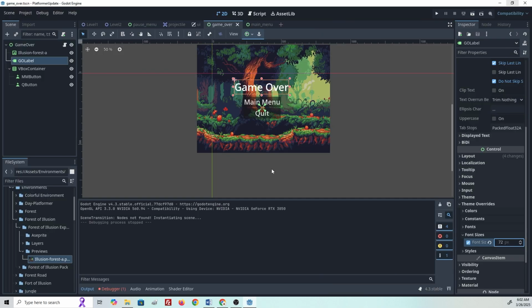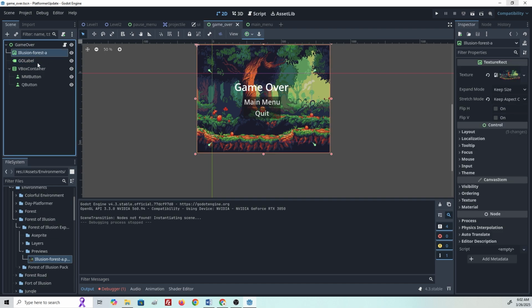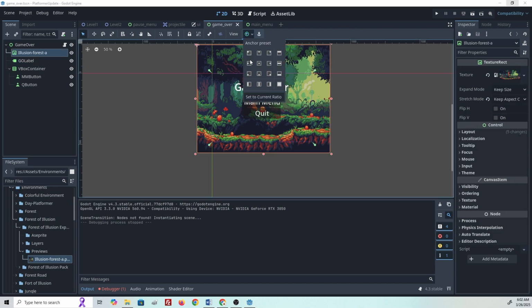Alright. So there you have it, folks. The final thing for this was make sure that you change your anchor preset to full rectangle. Make sure that you keep size and keep the aspect covered, and then it'll cover up the full screen and you'll be good on that. What you guys learned today was creating a game over screen. Oh, we didn't implement it. It might help if we implemented it, right?